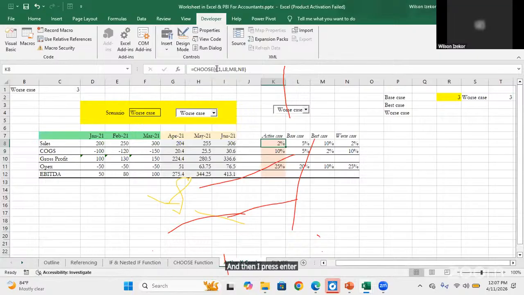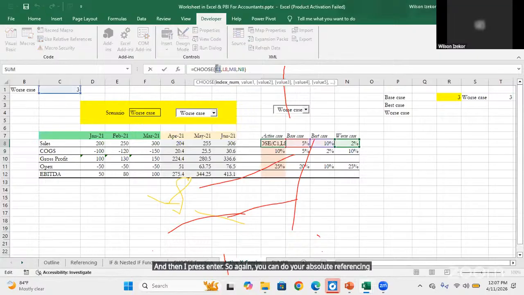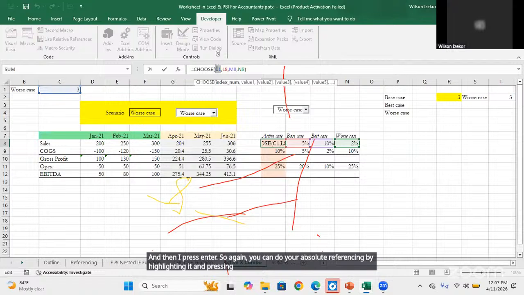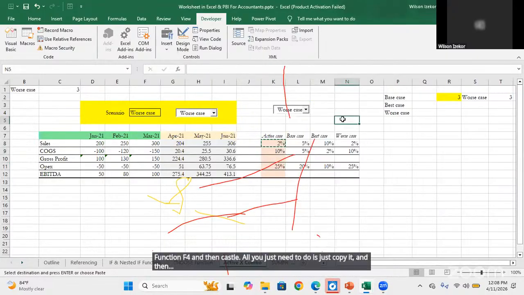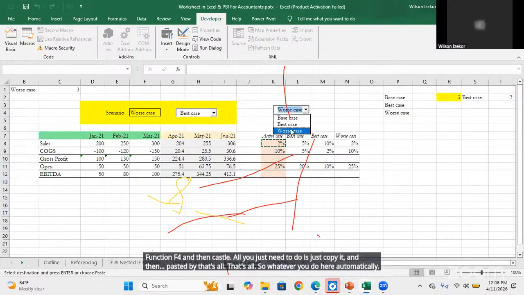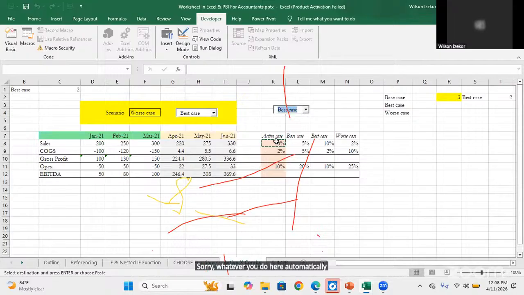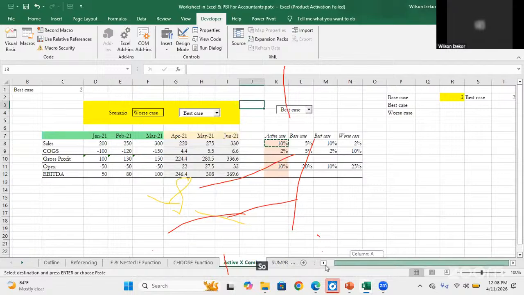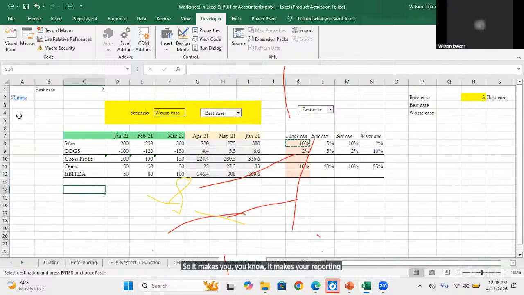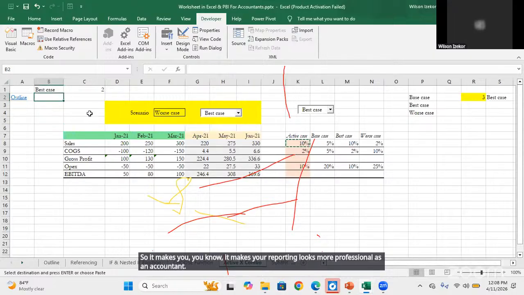So again, you can do your absolute referencing by highlighting it and pressing function F4 and enter. So all you just need to do is copy it and then paste it, that's all. So whatever you do here automatically drives what reports here and what comes into your Q1 projection. So it makes your reporting look more professional as an accountant, and then you are able to provide management real-time information for decision-making purposes.